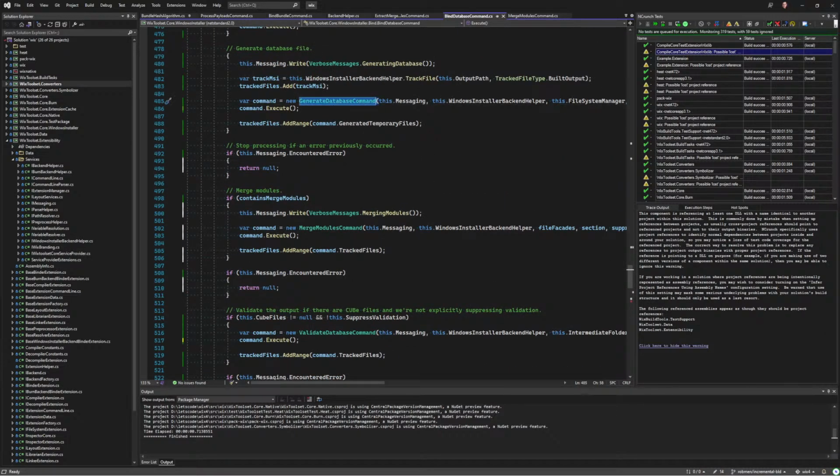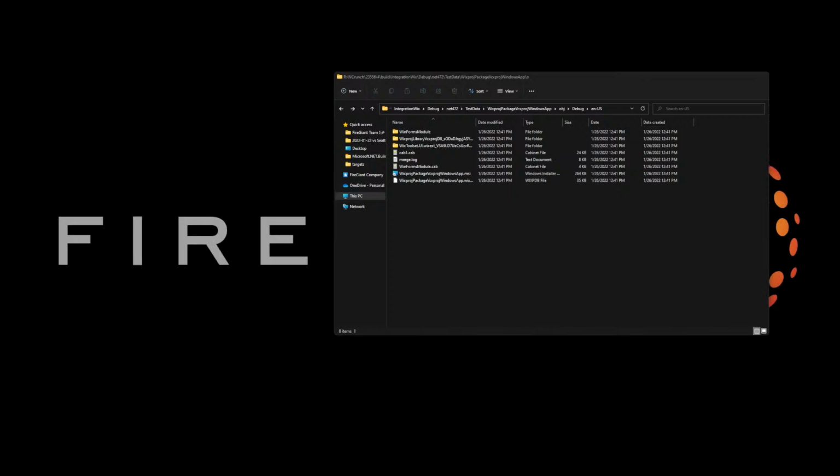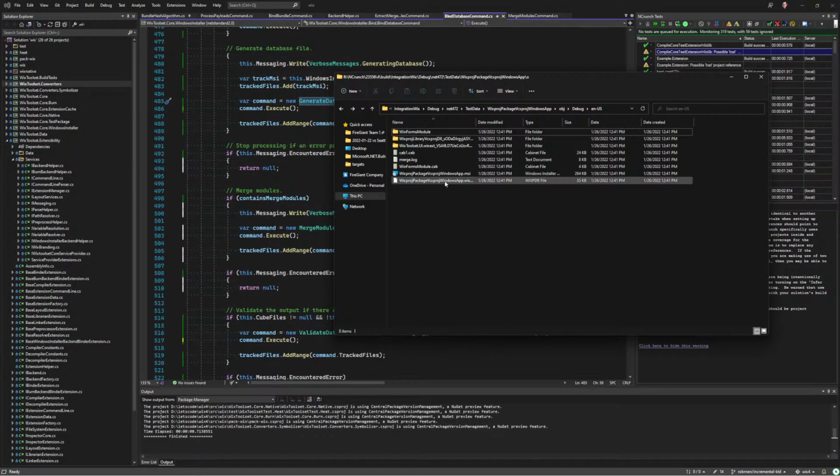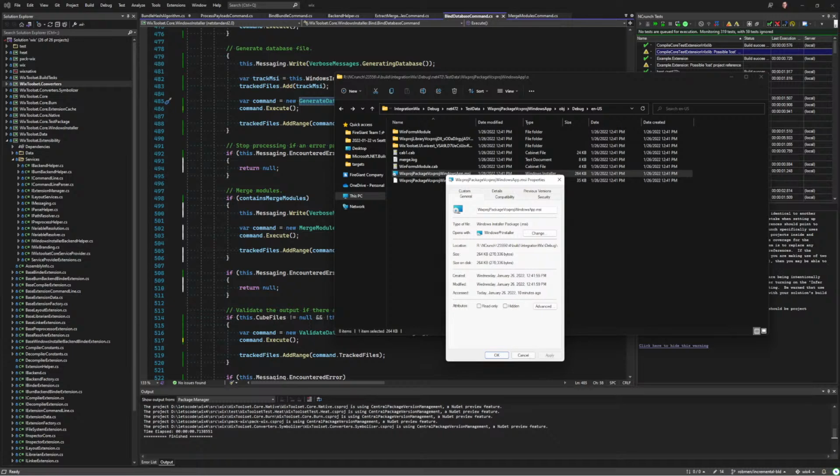Yeah, so here we generate the MSI. What's the timestamp on the MSI? Let's look at that real quick. The timestamp on the MSI, along with all the other ones that we're looking at. 55 and 59. Okay.